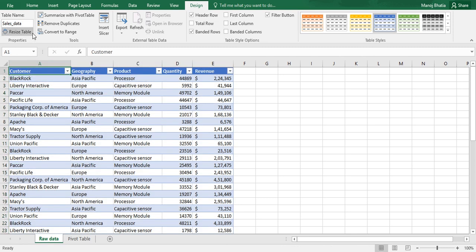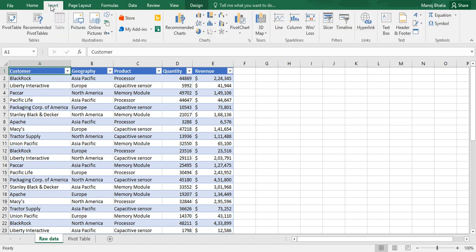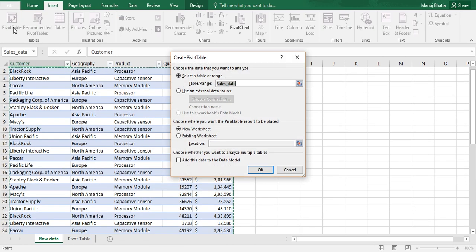Now, creation of a pivot table is actually very easy. It's the simplest part of the entire analysis. To create the pivot table, we click on the Insert tab here on the top and the very first button on the left called Pivot Table. You can see that Excel has already picked up our sales data table.